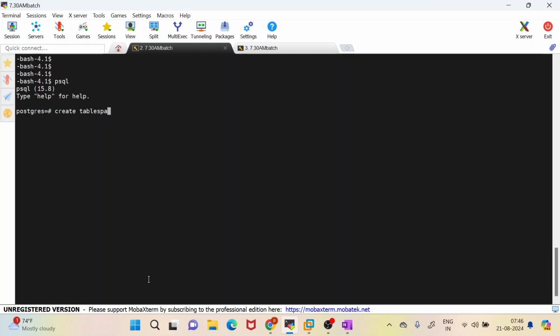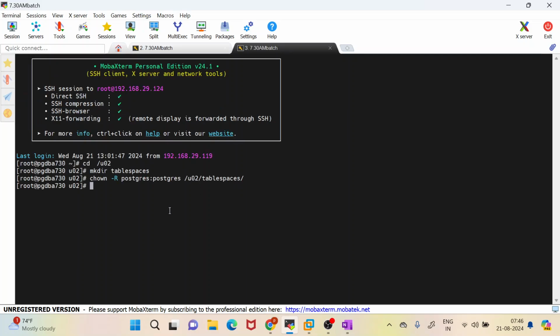CREATE TABLESPACE. And what is the tablespace name? The tablespace name is test_data, location /u02/tablespaces. See, this is how you need to create a tablespace. Okay, if you go to tablespaces, an entry will be added here. What is this entry, we are going to discuss anyway.